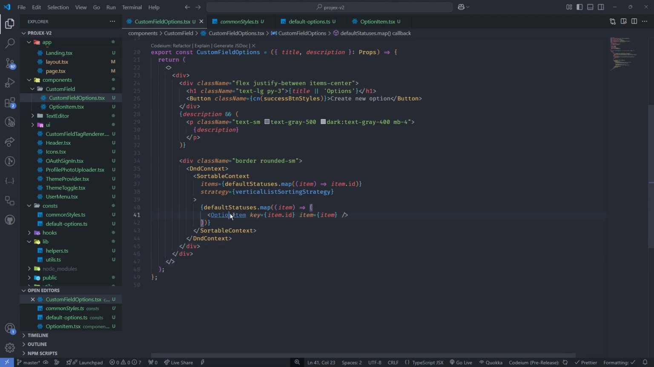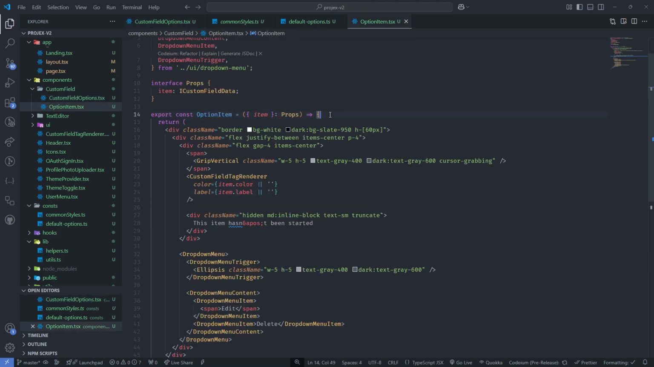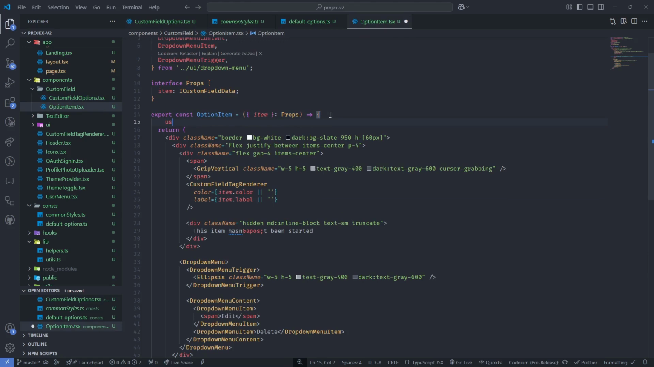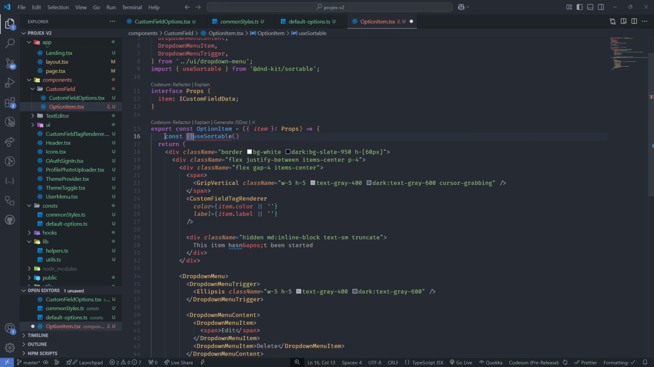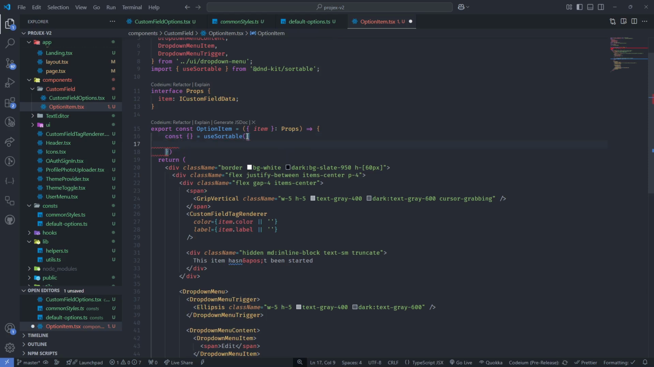All right, so we're going to go into this component, and the first thing we're going to do is to use the use sortable hook. So let's import from DnD sortable, and we're gonna get a bunch of items from here, but we need to pass some options here as well. All right, so the first one is ID, and we are going to say item.id.